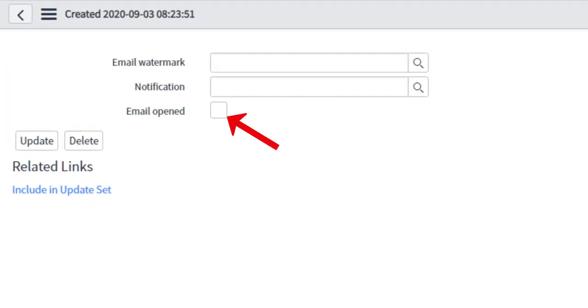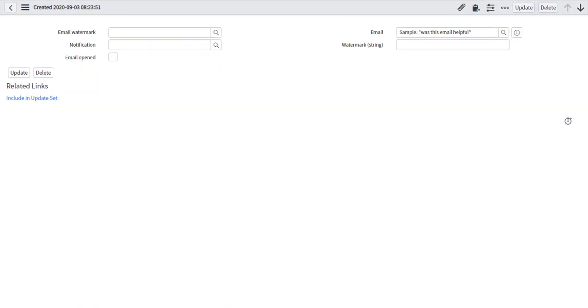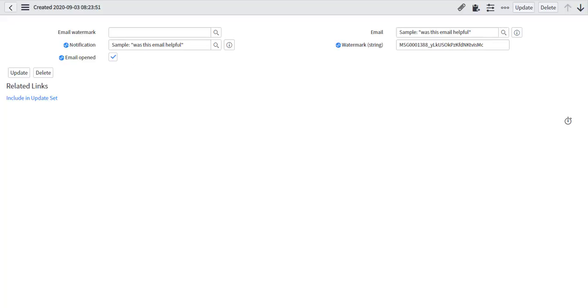email opened checkbox set to false. Once the user opens the email, it'll attempt to load a remote resource via HTTP, which will trigger a scripted REST API to run. This scripted REST API will result in the read receipt record being updated. Let's simulate the user opening the email now by previewing the email in ServiceNow. And if we flip back to the read receipt, we can see that it now knows the email's watermark and that it was opened. This data then feeds into a report that should give you a sense of which notification types are most likely to be deleted or junked without being read.